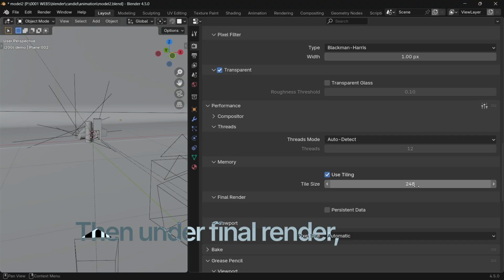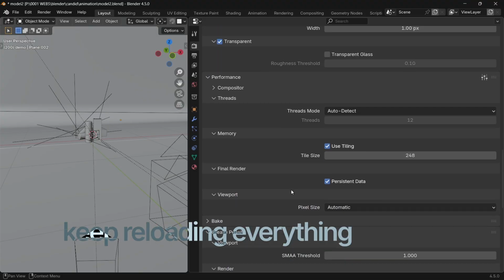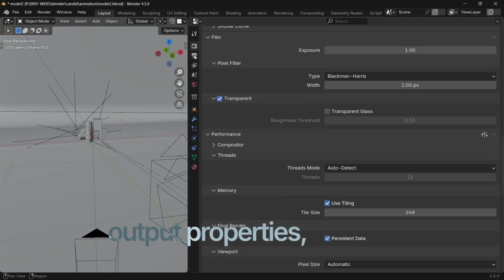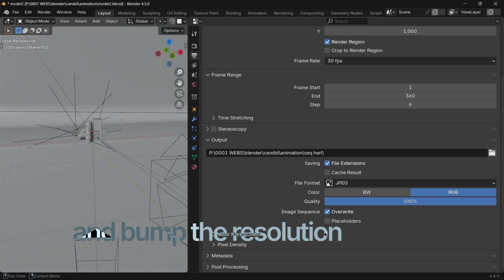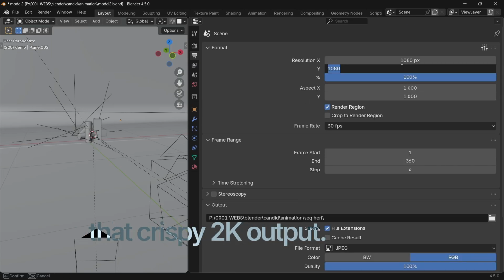Then under final render, enable persistent data so Blender doesn't keep reloading everything for each frame. Finally, in output properties, set your format to JPEG, 100% quality, and bump the resolution from 1080 to 2160 for that crispy 2K output.